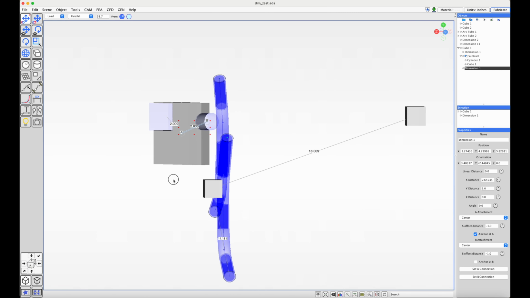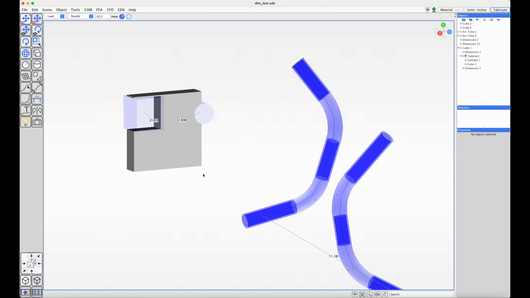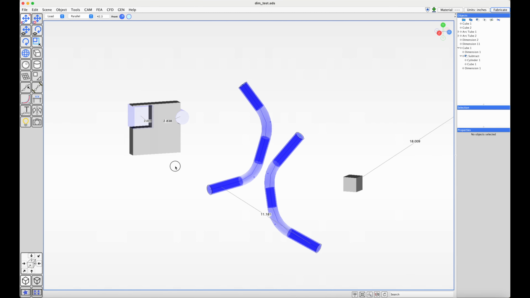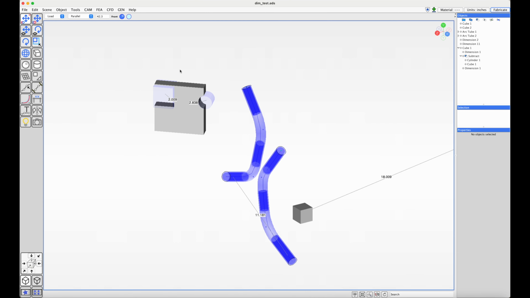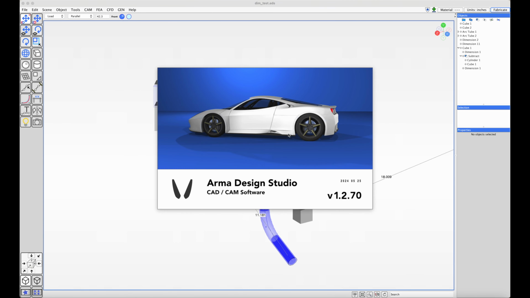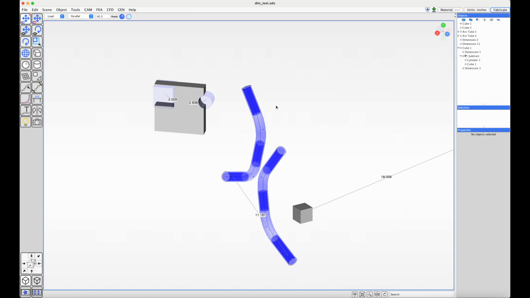There's a lot of use cases that we will have to take into account, but this is just the first version, and files saved under this new release of 1.2.70 will only be compatible with this release and future releases. So files saved with past versions of ADS will open in this new version, but if you save under 1.2.70, you won't be able to open them under previous versions of ADS.